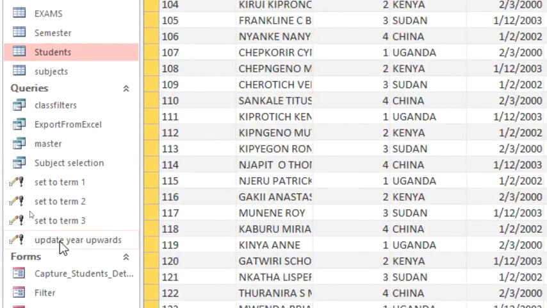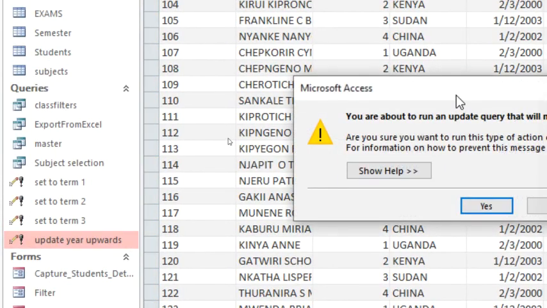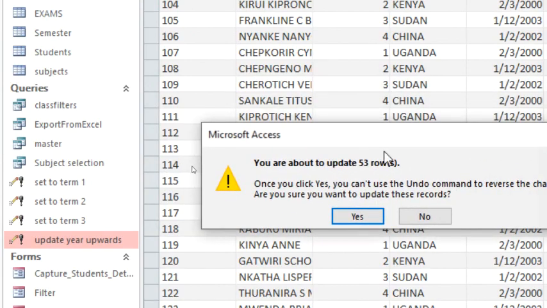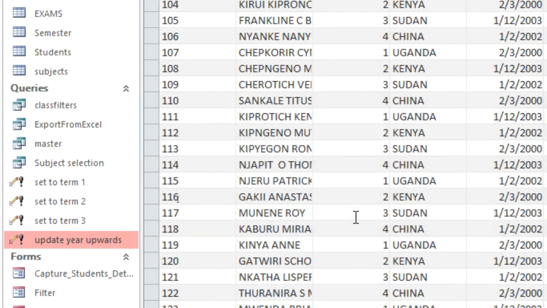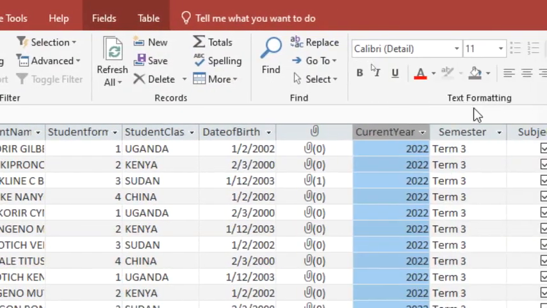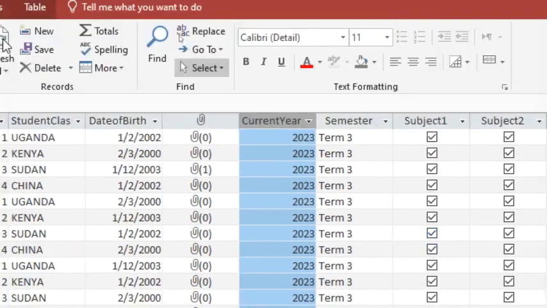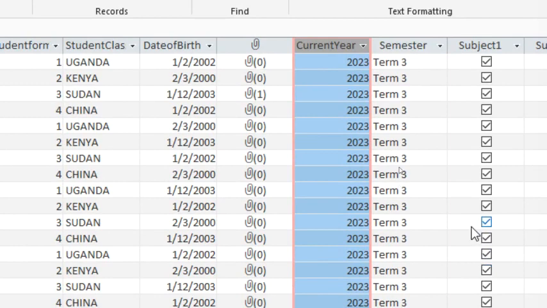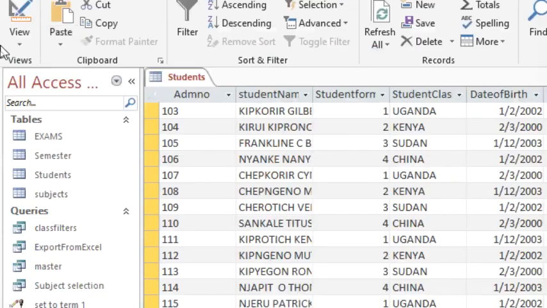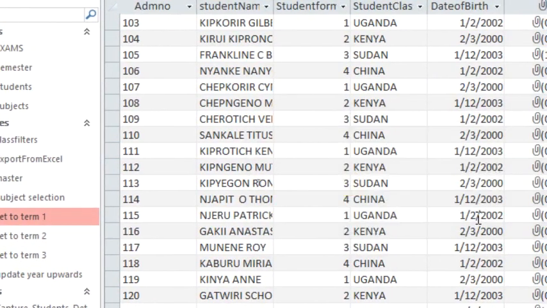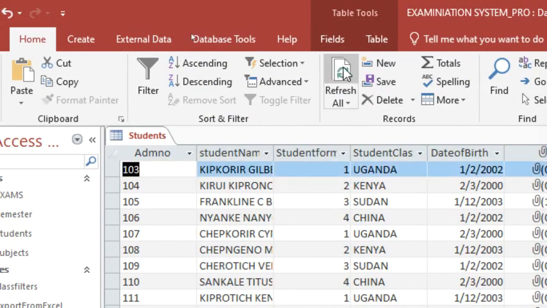So if I go back to my query here, update here, I double click, then I click on yes. Again, I am affecting 53 records. So when I click on yes, you see, still we are in the year 2022. So if I refresh this one, you see now, guys, I have been taken to 2023. So I want 2023 term 1. So I just come here, double click, set to term 1, then I click on yes, and then refresh.